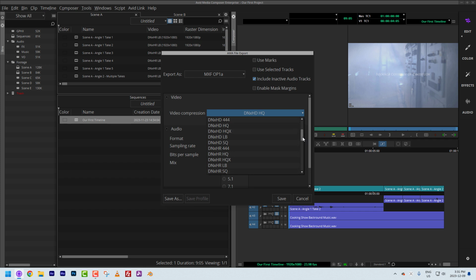Now, because I have a 1920 by 1080 timeline, Media Composer knows that I will have the DNxHD option as well. But let's actually just remove that for now, since we're trying to stay current with the technologies, the codecs, etc. So we're just going to choose DNxHR.